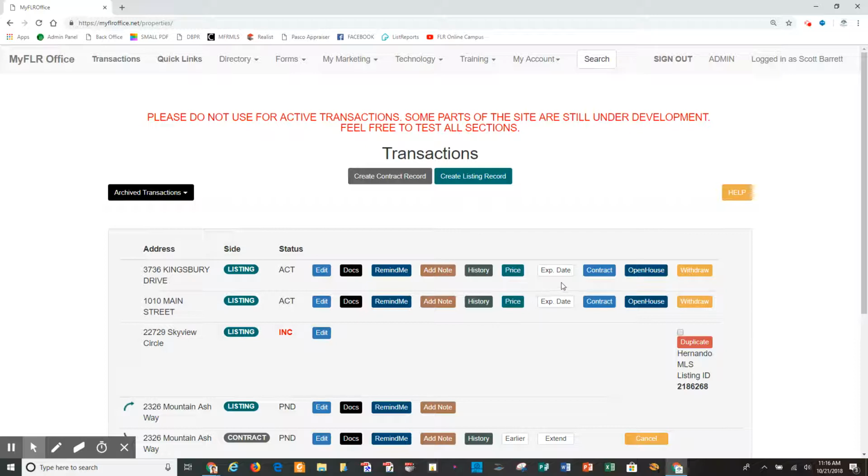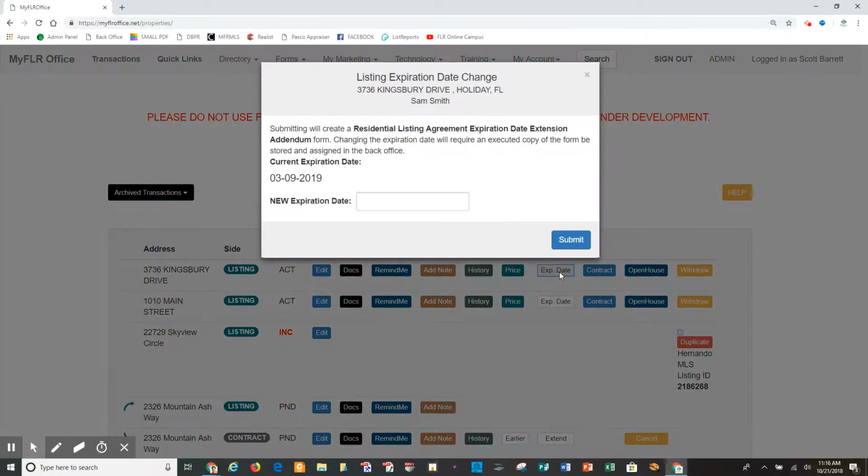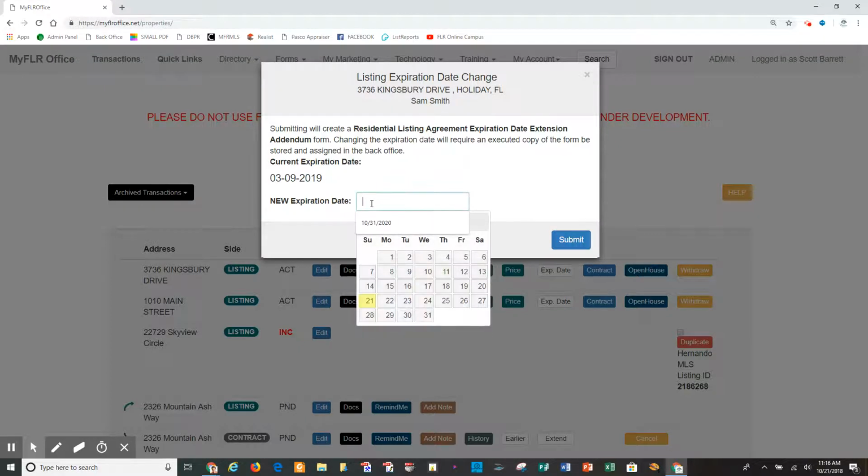Same exact process for expiration date. So your listing is coming up for expiration. You have a conversation with the seller. The seller says, yes, I will agree to extend my listing with you for an additional 3 months. So you can then add that. You can use a calendar if you want. It's going to start from today's date.